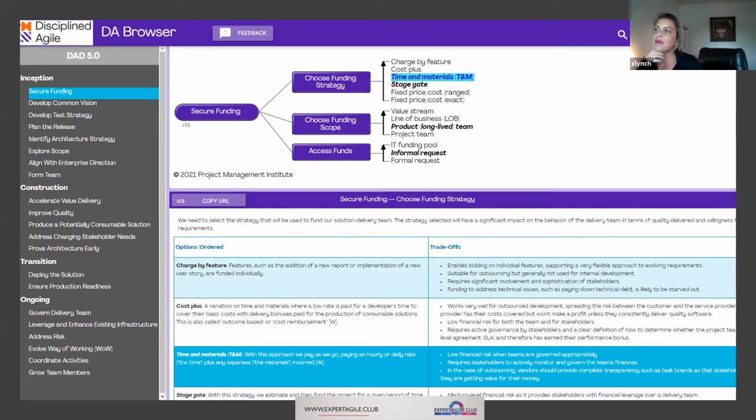So I'd click on my process goal, which would give me my decision points. Well, do you want to choose a funding strategy? Do you want to choose funding scope, or do you want to access funds? And so in this scenario, I say, I want to choose funding strategy, and I'm going to do time and materials. And then I'm going to come down here. It's going to give me an explanation of what time and materials is. And then it's going to give me some pros for following this process.